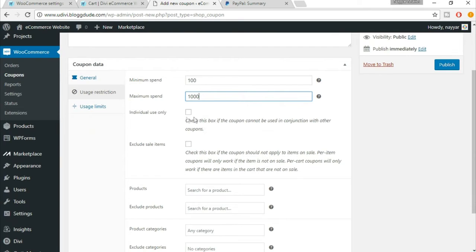Individual use only, check this box if the coupon cannot be used in conjunction with other coupons, and this is highly recommended because we don't want a user to use a 25% coupon and then again we have another coupon code which gives 30% off. Then what happens is he ultimately will get 55% off on the product, which may incur some loss for you. So make sure this is selected so that you can just use any one of these coupon codes.